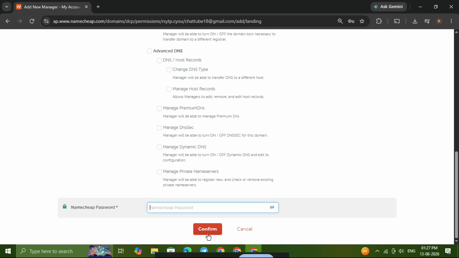You've now learned how to grant access in Namecheap and share domain management safely and properly. This is a really useful skill if you're collaborating on a website, handing off a project, or giving a team member access without sharing your entire account login.